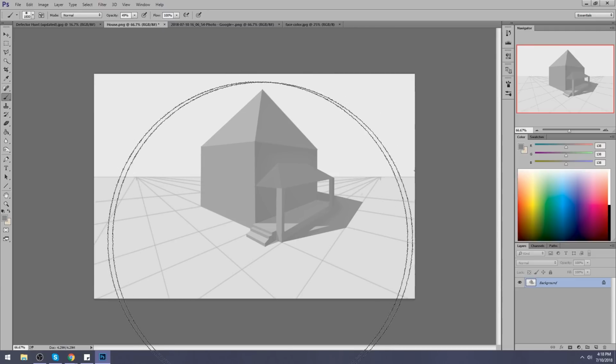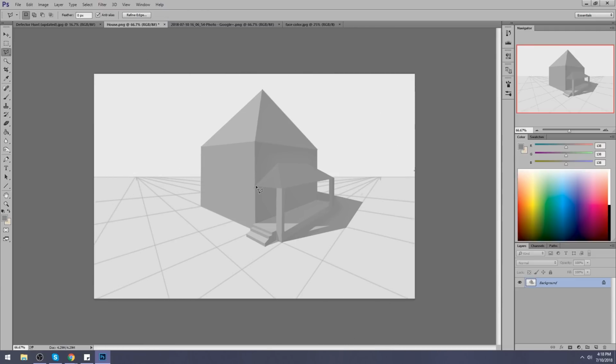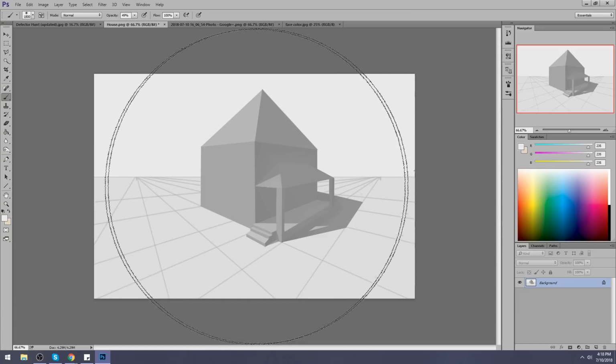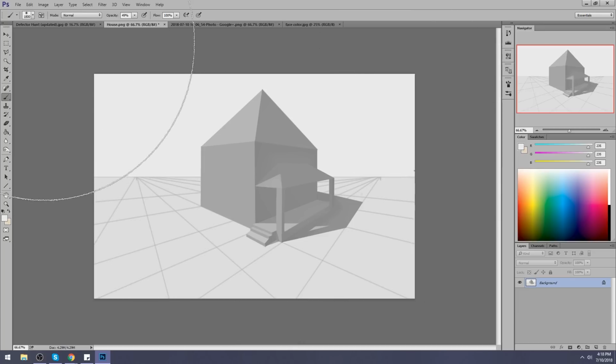And just like so. And there's the missing cast shadow of this corner on the house. Alright, and then there's the light as well. Just a little bit of light. Actually, a light on the whole thing.